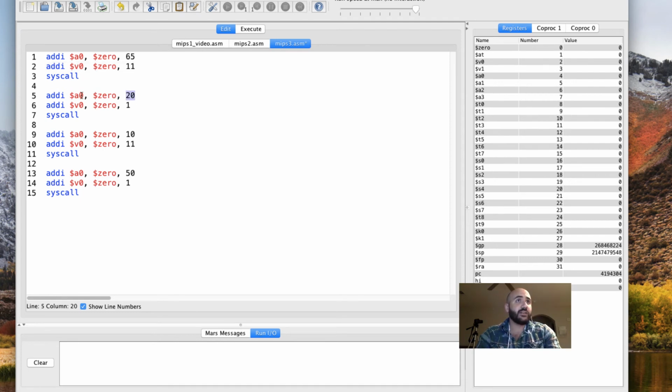And then I put 20 in A0, 1 in V0, and this syscall is going to print 20 as a number. And this portion will print the new line because I have 11 in V0 and the new line character has ASCII 10. And after that, I'd like to print B as a character, and then I'd like to print 50 as a number. So my V0 is 11 here, so I don't want to change that.